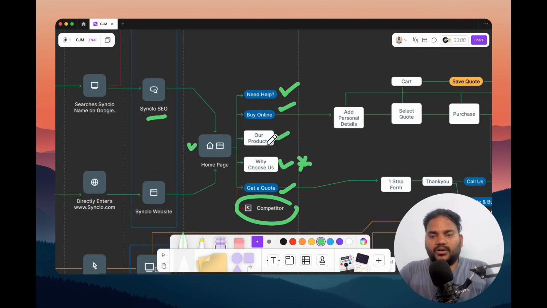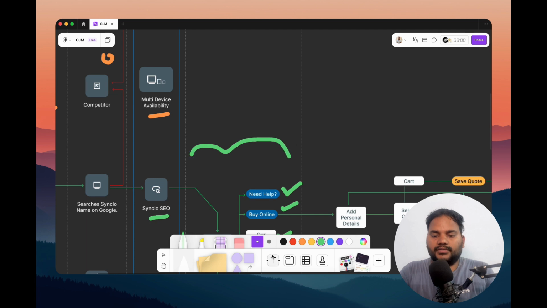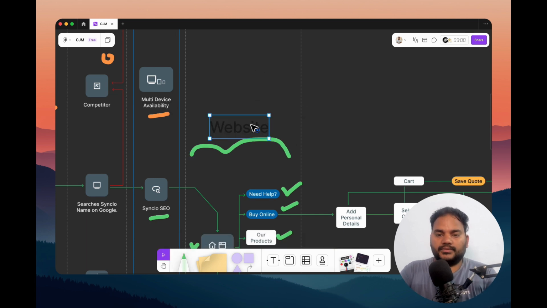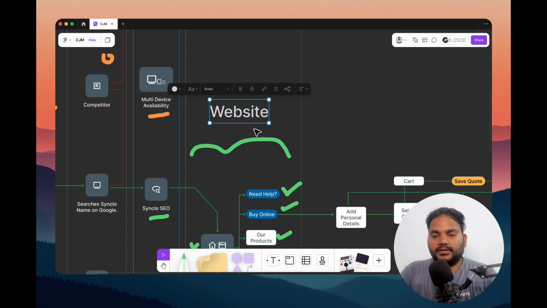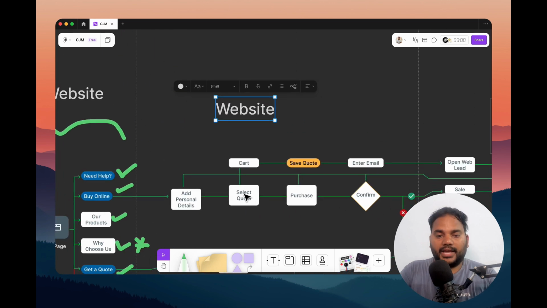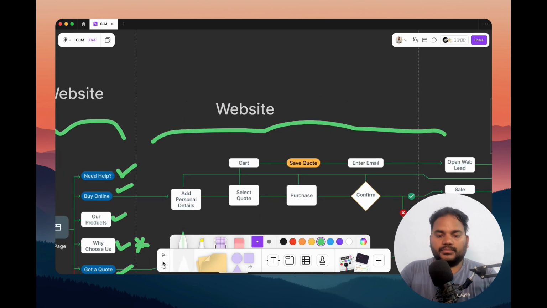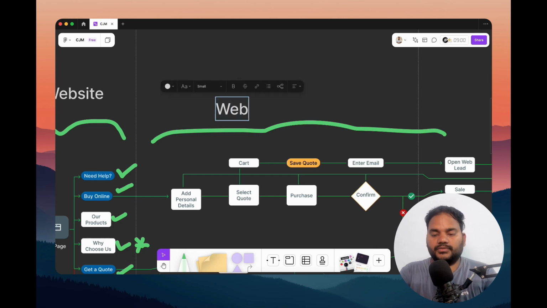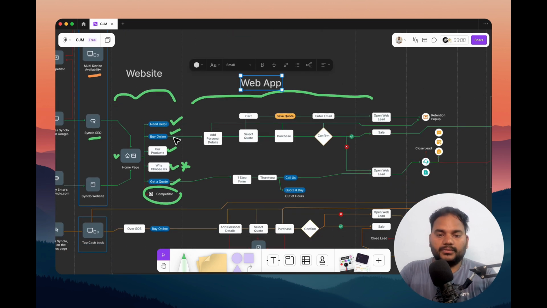Once they click on buy online, this is the website, so let me just add it. The website is mostly the marketing team's part, to add content and make it much better. And once they click on buy online, this is a web app. So make sure that this difference is very clear for you. This is the web app, and here we have buy online.